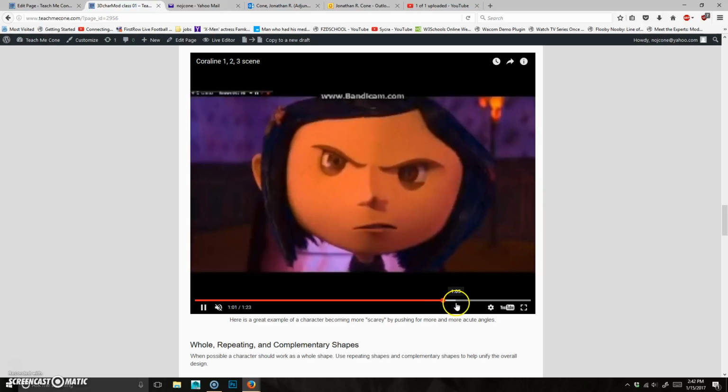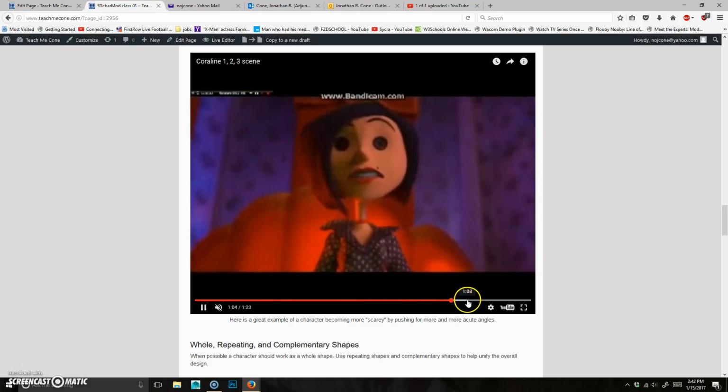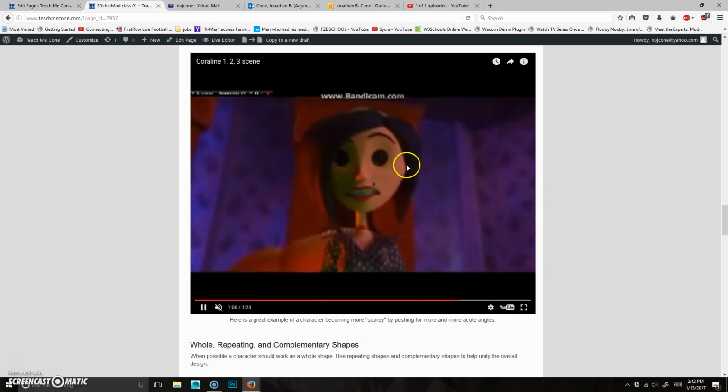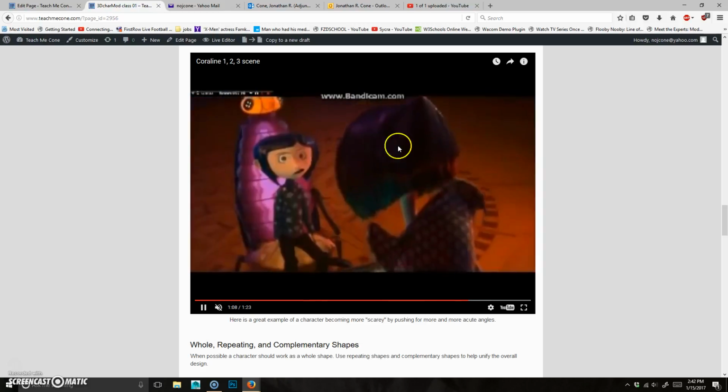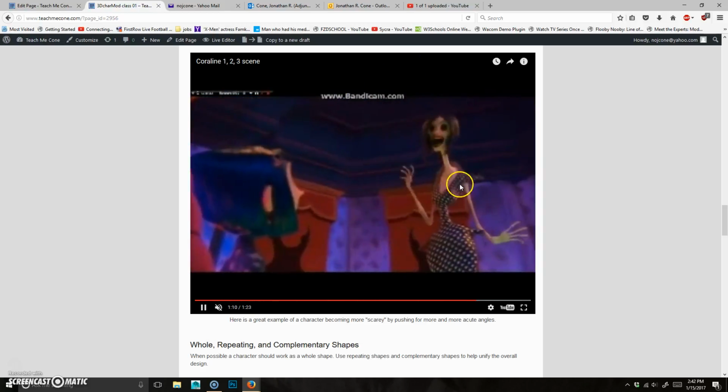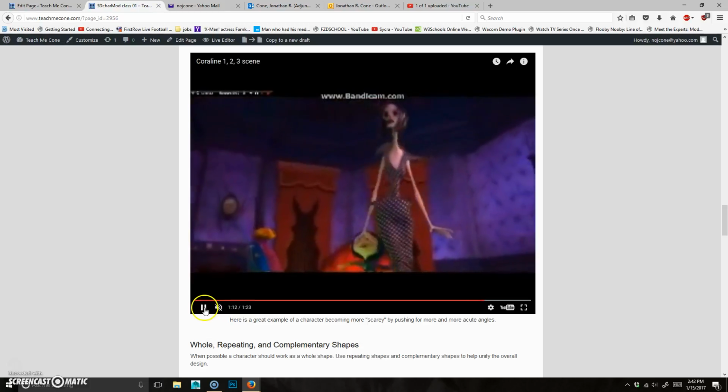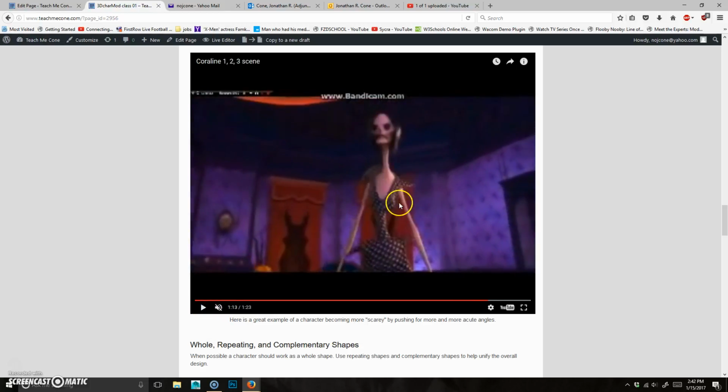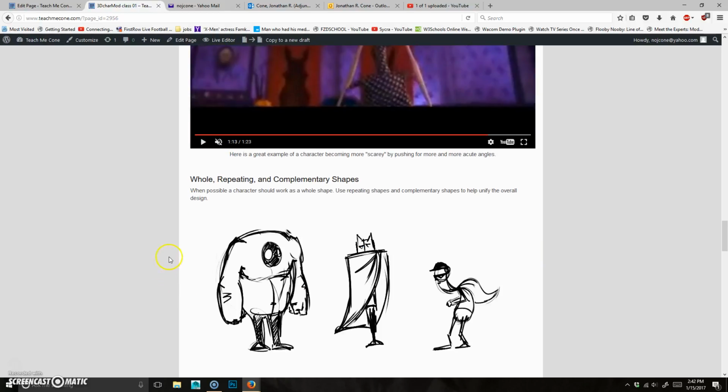Okay, now watch. You'll see as she gets more and more angular, cheeks get angular, this gets angular, her hair gets pointed. It makes her more and more threatening. This is a much more threatening looking character than the other mother. And the reason why is because of those angles.